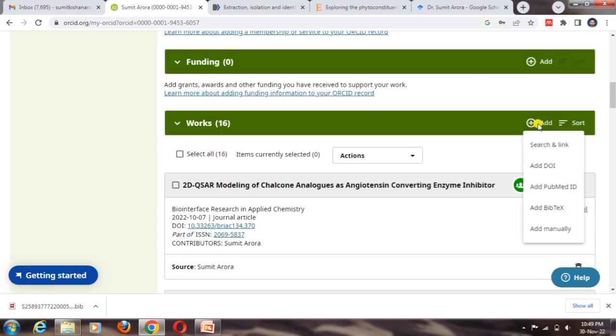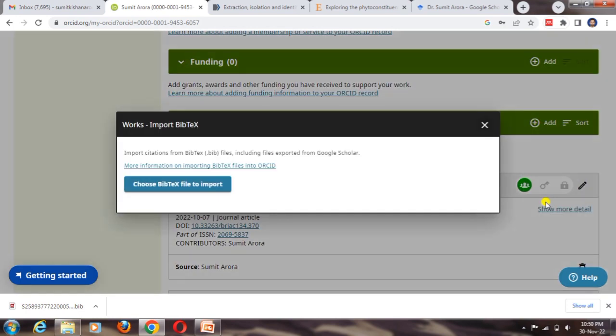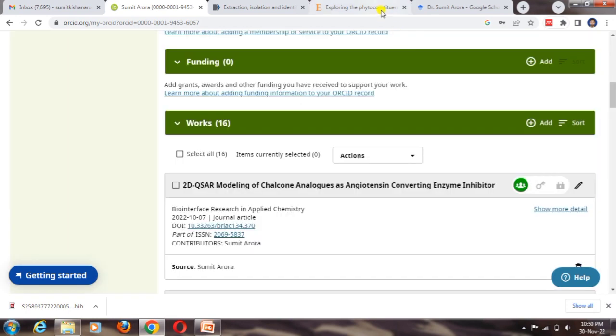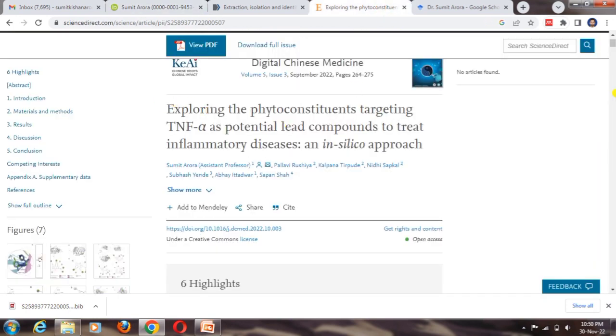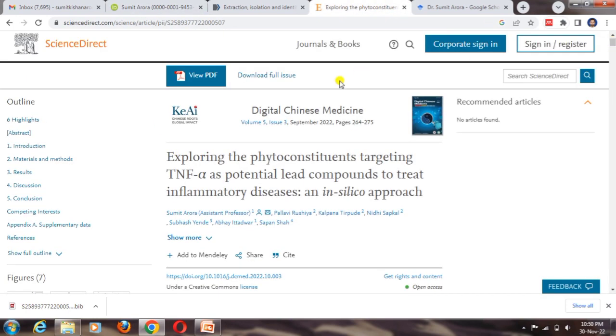The fourth way is you can add the BibTeX file. Then what is a BibTeX file? If the BibTeX file is saved in your computer, you can directly add from there. If it is not, then go to Science Direct. Suppose I have this another paper in Science Direct, Digital Chinese Medicine, and I want to add this paper in my ORCID record. For that, go to Cite.